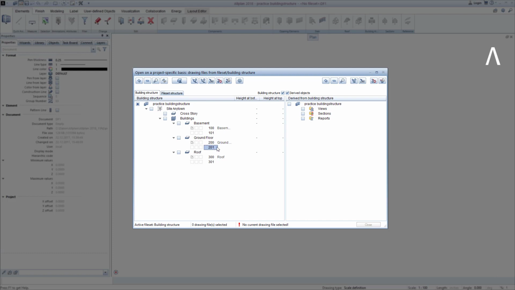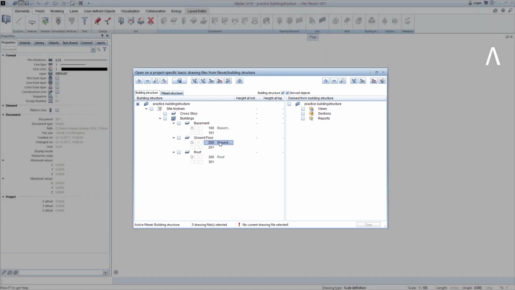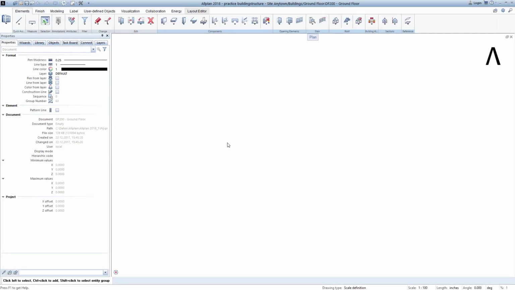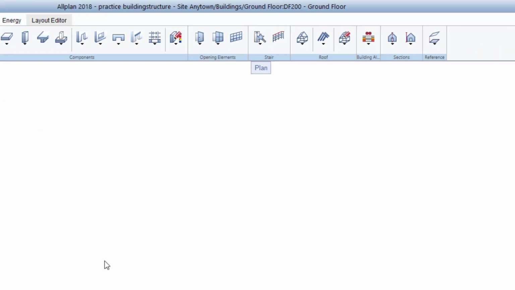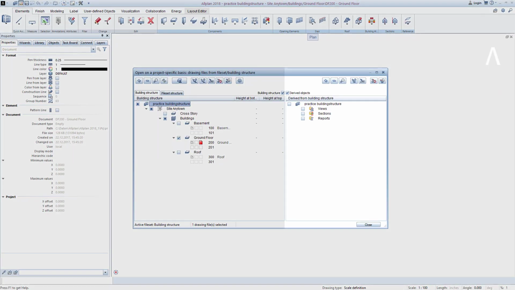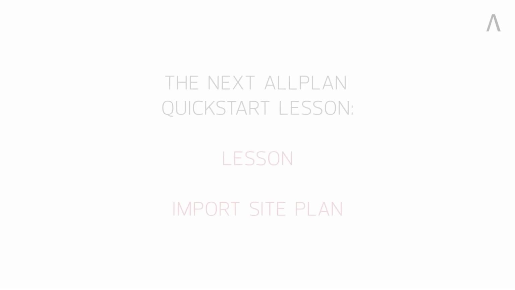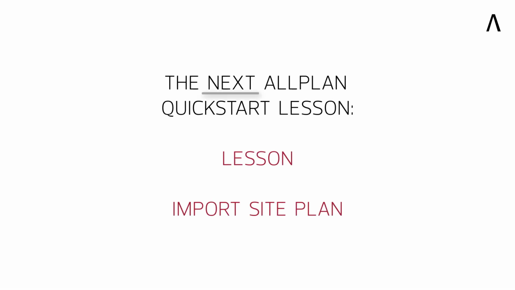In order to begin with the drawing in the ground floor in our example, I now double-click on the number or the name of the first drawing file in the ground floor. With this double-click, Allplan switches this drawing file to active for drawing and switches off all other drawing files. We will get to know the derived objects, that is, sections, views, and reports, in the further course of the Quickstart project. Then you will see how easily such derived objects can be created and managed. After this brief introduction to the Allplan building structure, we will cover the import of a site plan in the next lesson.